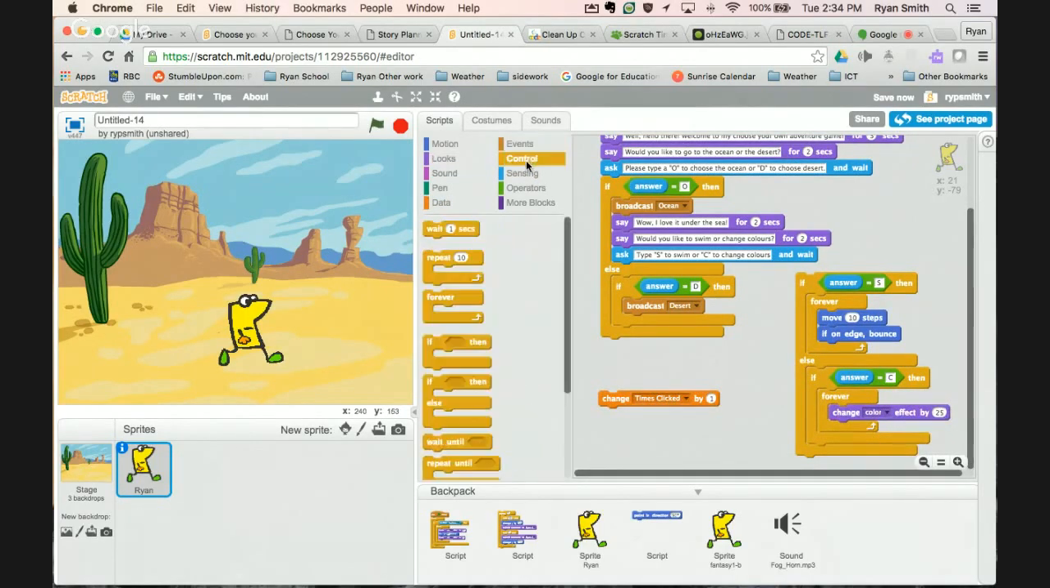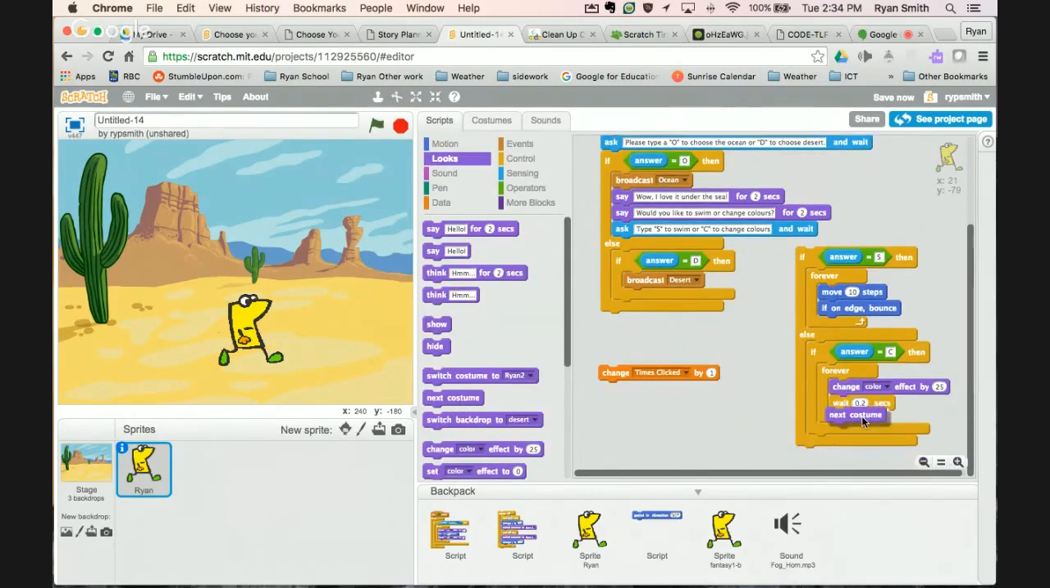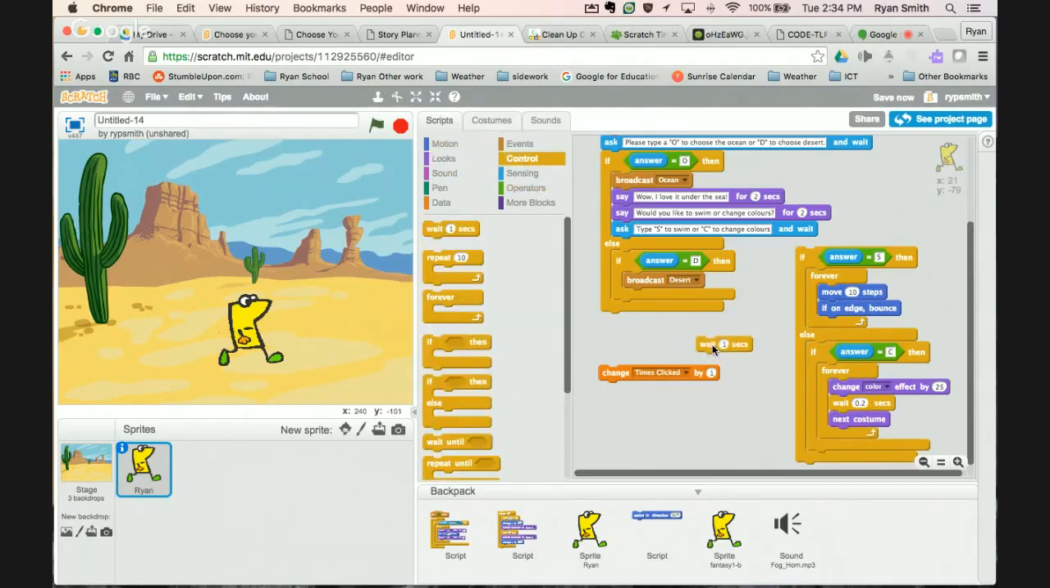We'll wait for a real quick little bit there. We'll make it like a real small bit of a second. And let's also, for fun, go to the next costume. I know for this guy it's kind of fun. And then we'll do another wait.